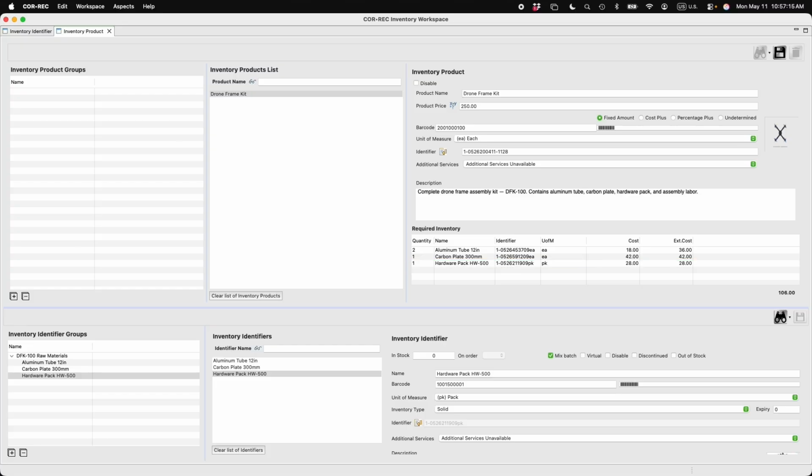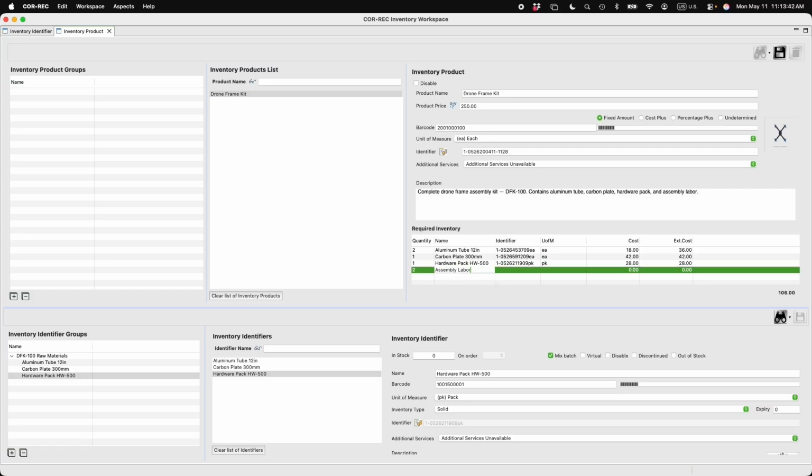Ad hoc elements let you include any cost that has no inventory identifier. Labor is the classic example. Right-click the table and choose Ad hoc. An empty row appears. I will fill in assembly labor, 2 hours at $35 each.